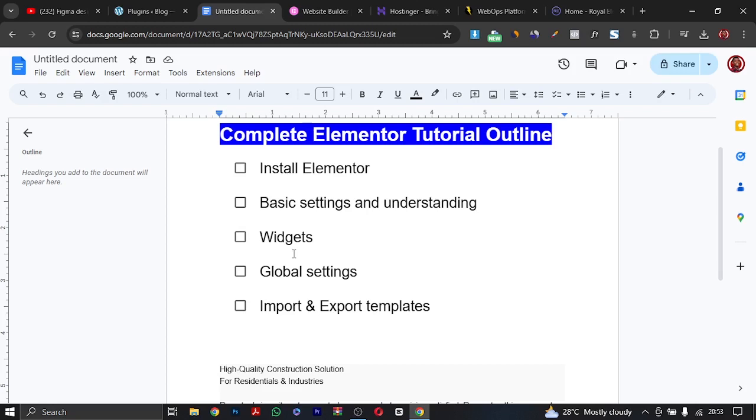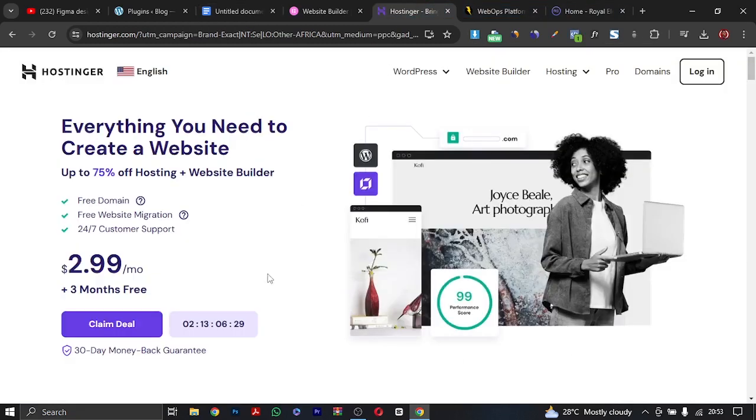So having said this, let's rush into the tutorial and let me show you everything you need to know about Elementor. So first things first, we need a WordPress website, and to do this we need a hosting and domain name. So you can go to this website called Hostinger.